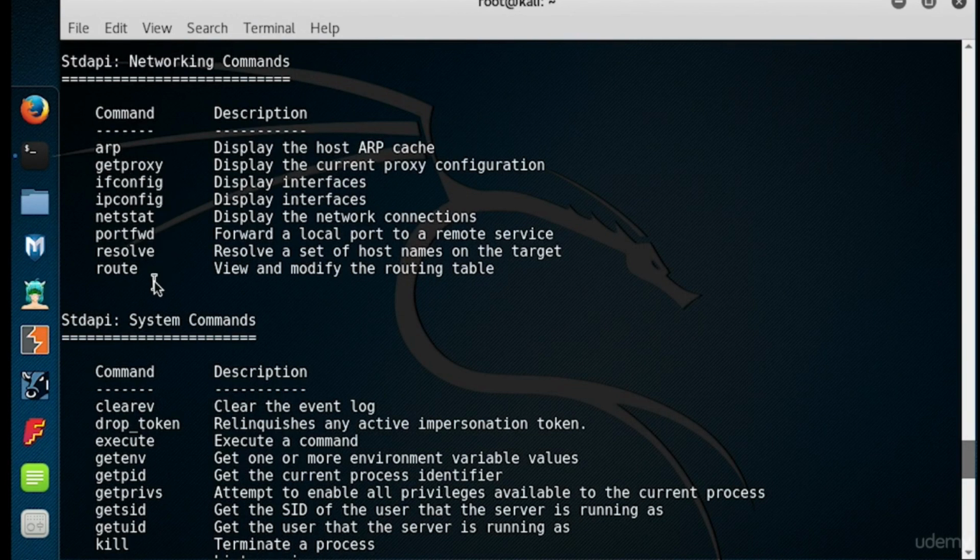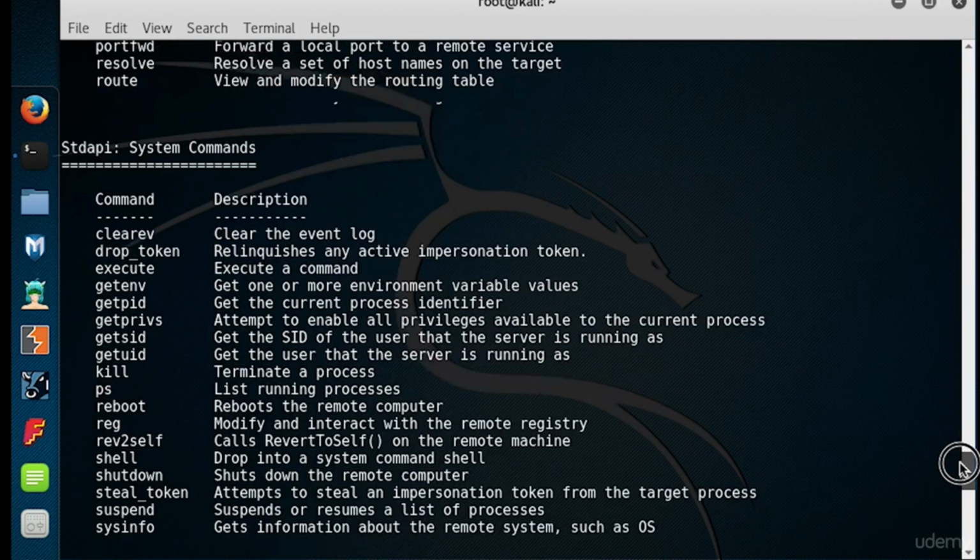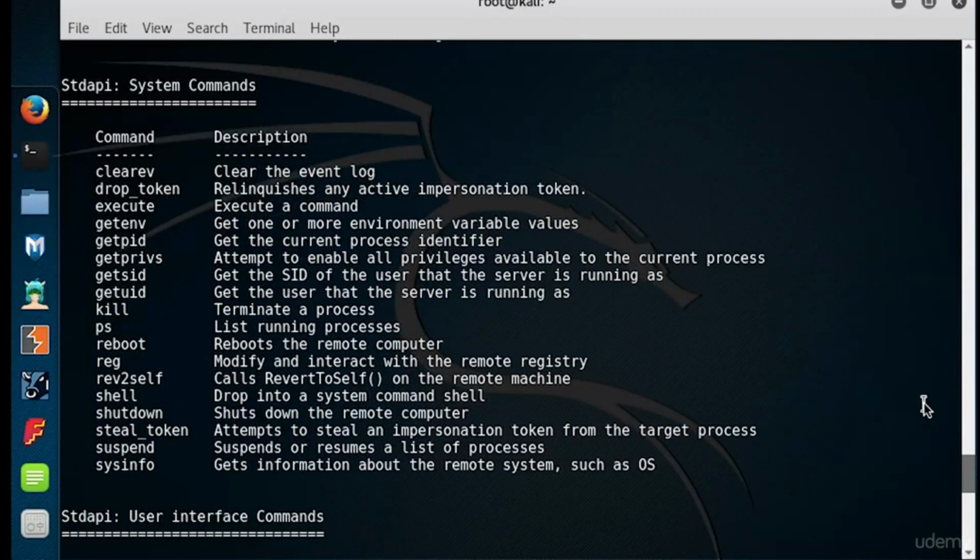and figure out, because sometimes you'll get to a box that is used as a router and we can pivot from one to the other. We can also modify our routing tables. That's some good useful information as we get further into our hacking careers. The other nice thing we have is our system commands.